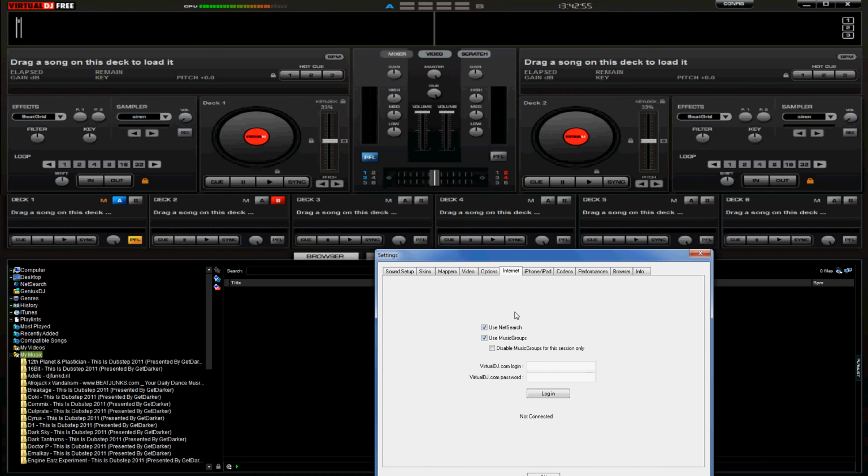Internet, well, you don't need to do anything there because we're not connected to the internet with Virtual DJ. Unless you have an iPhone or iPad that you want to connect to the program, it's not really important, and I don't know how to do this because I've never connected my phone or my iPad to one of these things.